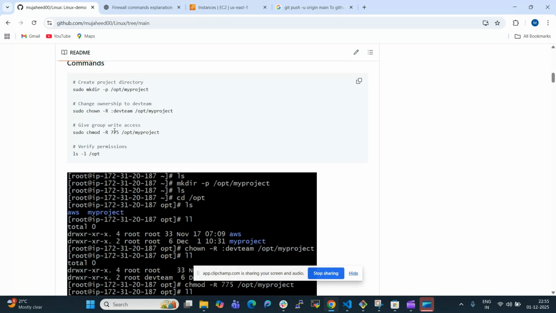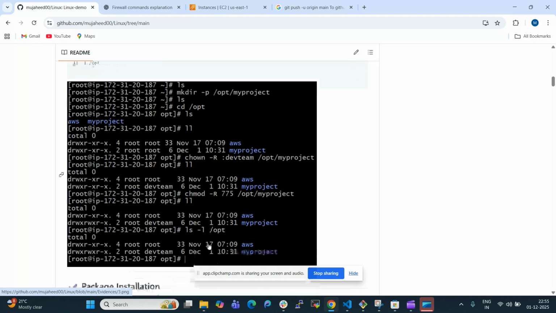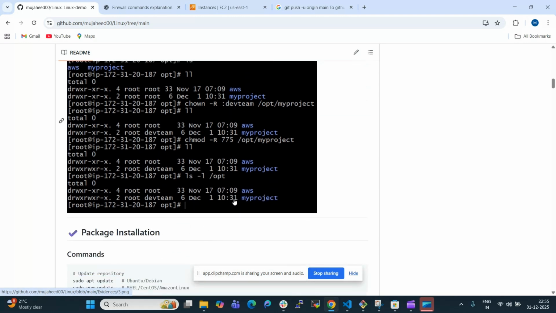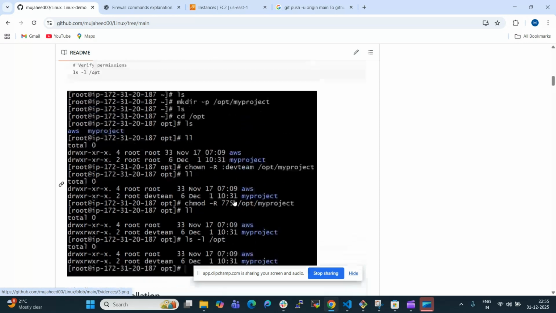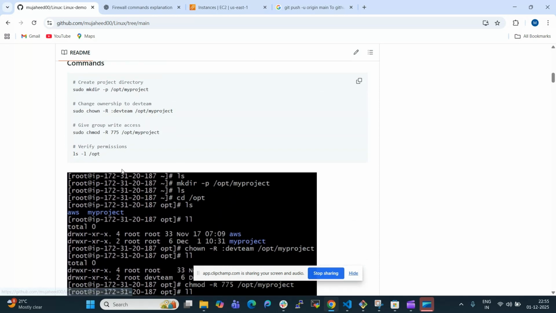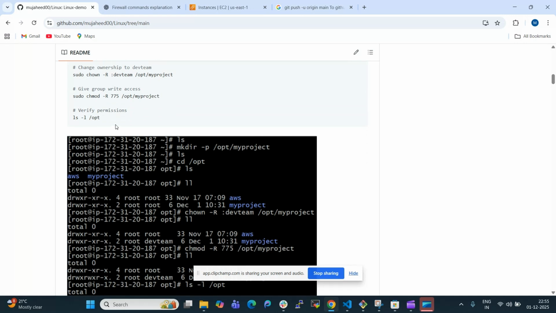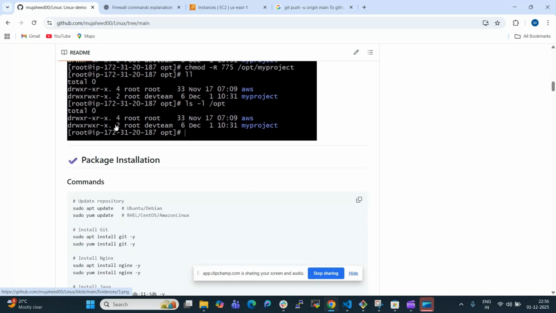the first digit is for the owner, the second digit is for the group, and the third is for others. Read is 4, write is 2, and execute is 1. So read, write, execute permissions for the owner, and read, write, execute permissions for the group. And here 5 means we are giving only read and execute permission, not write permission, to others. Then verify permissions with ls -l /opt. We can see.